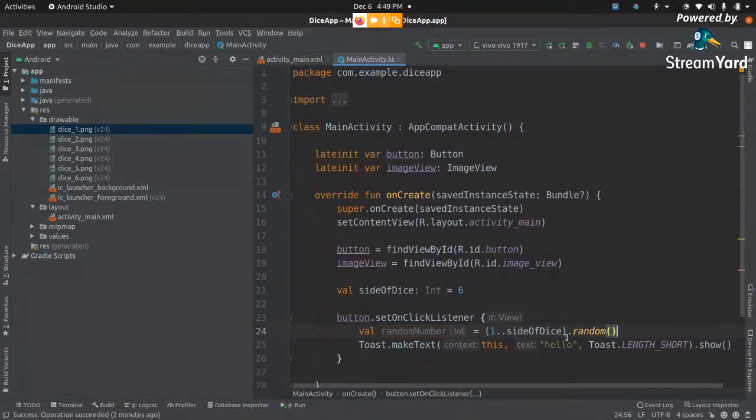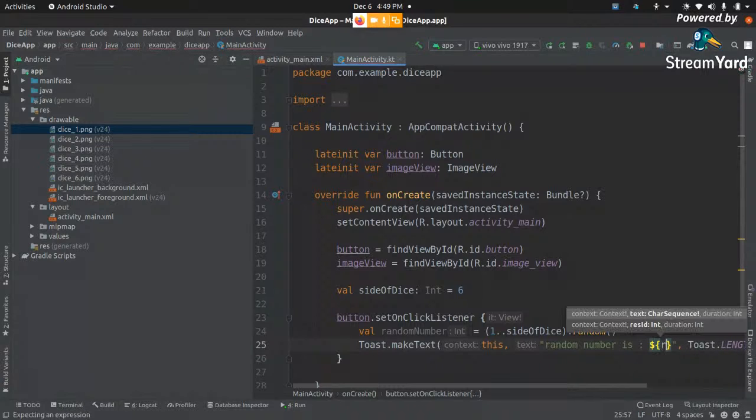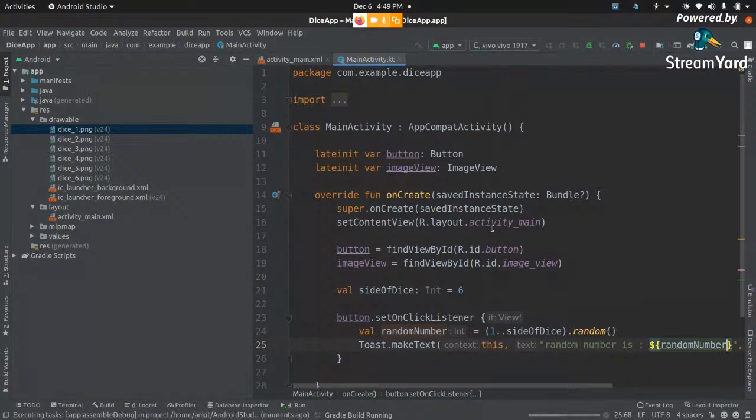Let's now print the random number in the toast. So we will write random number is, using the syntax dollar and the variable, that is random number. Let's see if we are getting random numbers in the range of 1 to 6 on the click of the button.